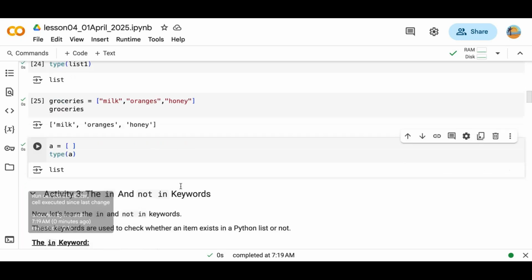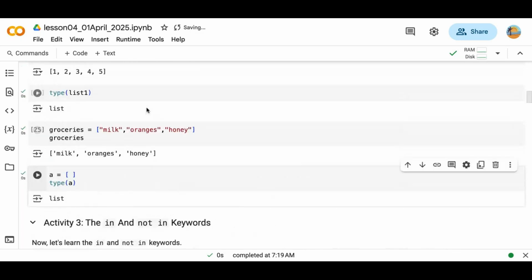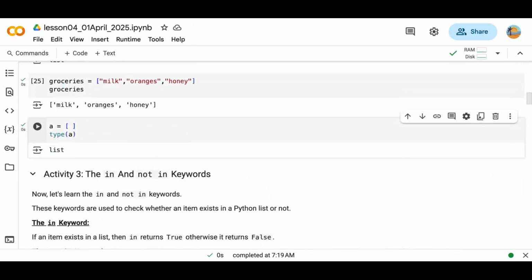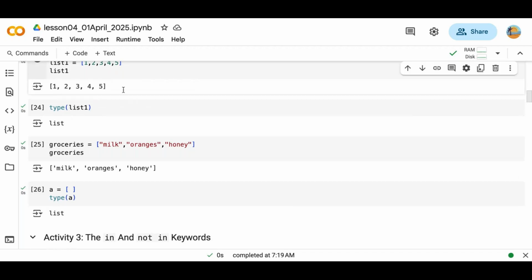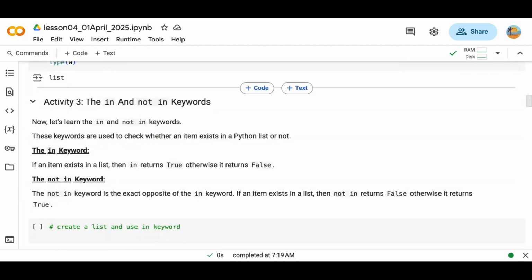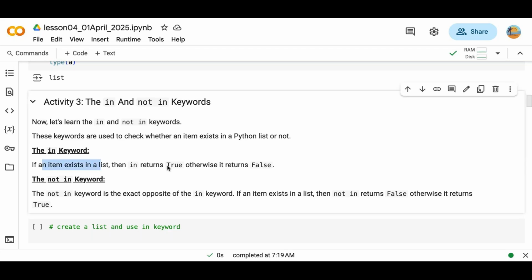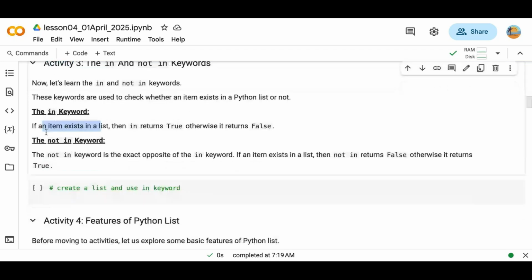So we have the in and not in keywords. These are small lists where you have 3 or 5 elements. If someone asks if 4 is in this particular list, we can just go through it and answer true or false. But if you have thousands, like lakhs of values inside a list, it becomes difficult to know if that particular value is inside the list or not. So we can use the in and not in keywords. If an item exists in a list, then in returns true. Otherwise it returns false. Similarly, the not in keyword is the exact opposite of the in keyword. If an item exists in a list, then not in returns false.